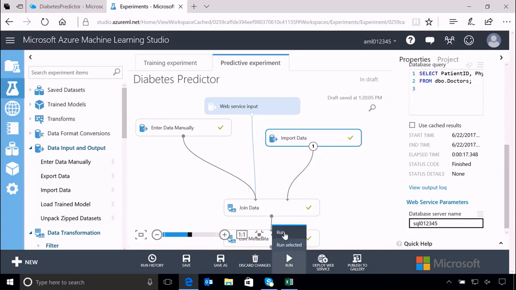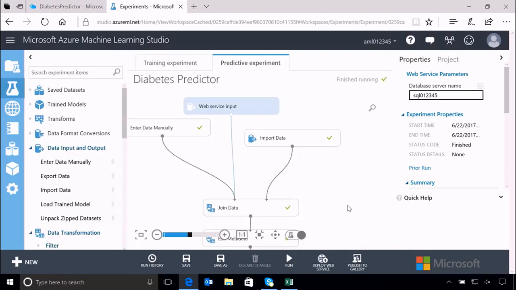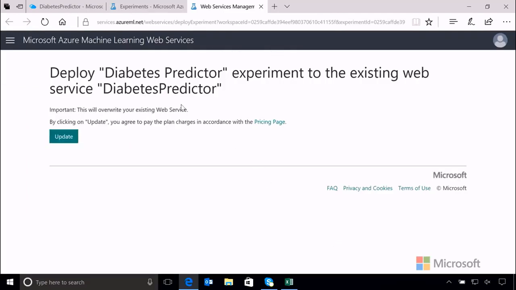So to make that change, we're going to have to run the experiment again and then redeploy the web service. So we'll just run the experiment. And then when it has finished running, I can go and deploy the web service again. So we'll just deploy again using the new web service model. And when it does that, it realizes this has already actually been deployed as a web service. So it's going to deploy this to the existing web service. It's going to overwrite that web service that we've already got.